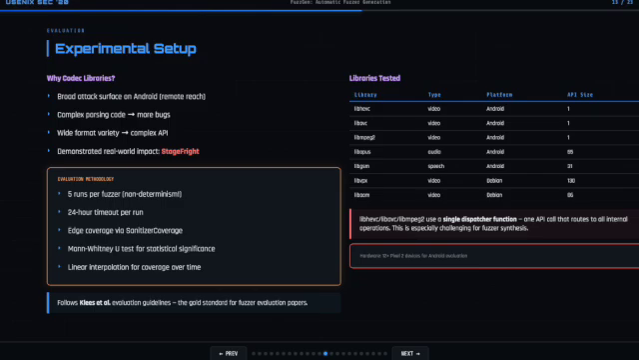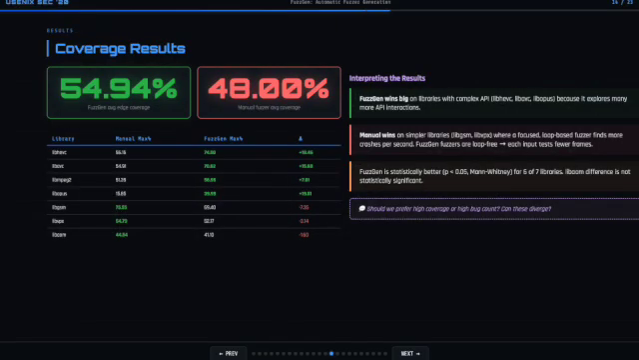Code coverage. The headline number, 54.94% average edge coverage for FuzzGen versus 48% for manually written fuzzers, about a 7 percentage point improvement overall. But the per library breakdown tells the real story. On the 3 libraries, FuzzGen wins by a massive margin, 15 to 20 percentage points. These are libraries with complex APIs, where FuzzGen's breadth really shines. It explores API interactions that a human analyst writing a focused stub simply wouldn't think to include.